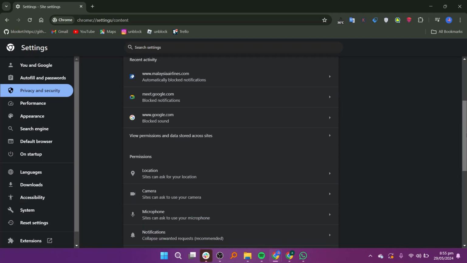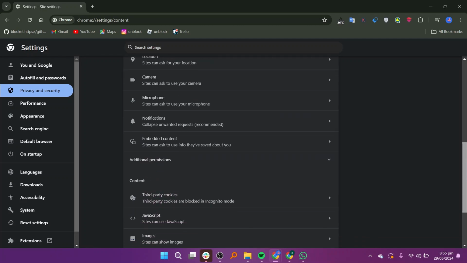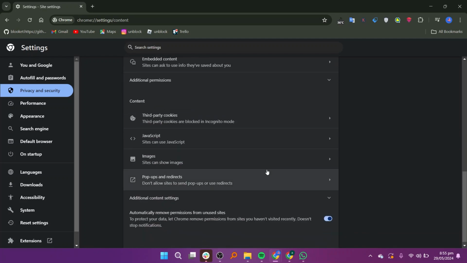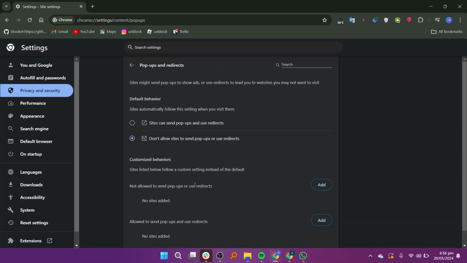In the Site Settings, scroll down to the Content section. Here, you will find an option labeled Pop-ups and Redirects. Click on this option. You will see a toggle switch or options to either allow or block pop-ups and redirects. Select Sites can send pop-ups and use redirects to enable pop-ups for all sites.